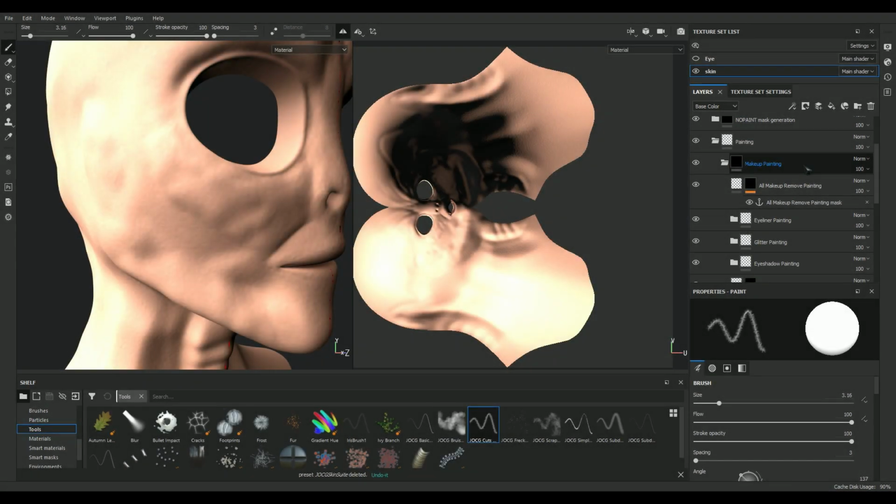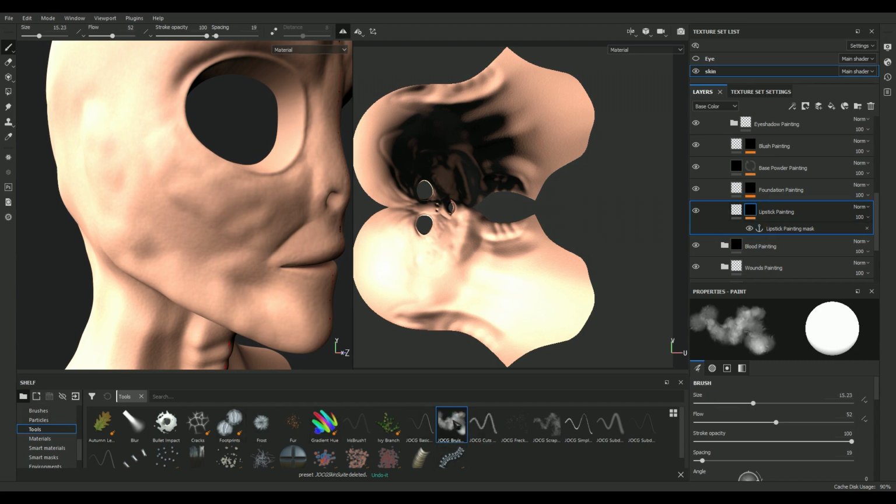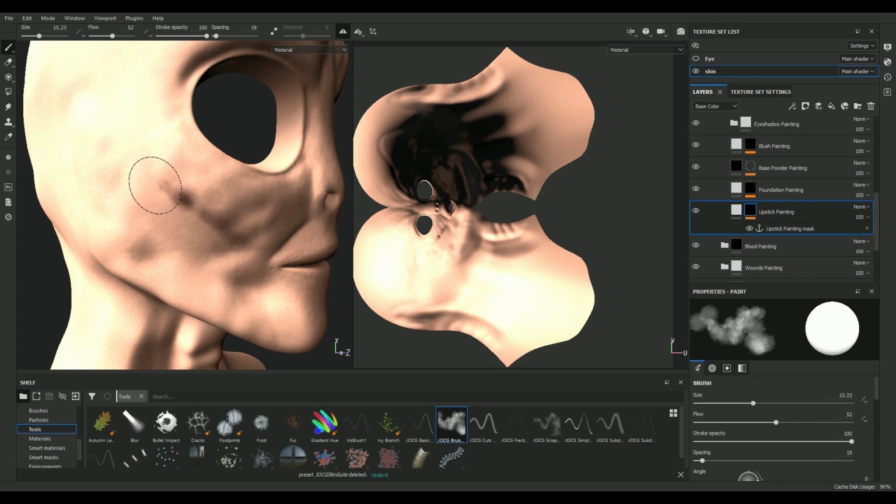Next, we'll go over makeup. Again, bottom to top. These masks interact very directly. Lipstick will remove from foundation, etc., to get an appropriate look. I'm going to use the bruise brush that I'm going to be shipping just to give an idea. I'm not going to worry about where I'm painting this.